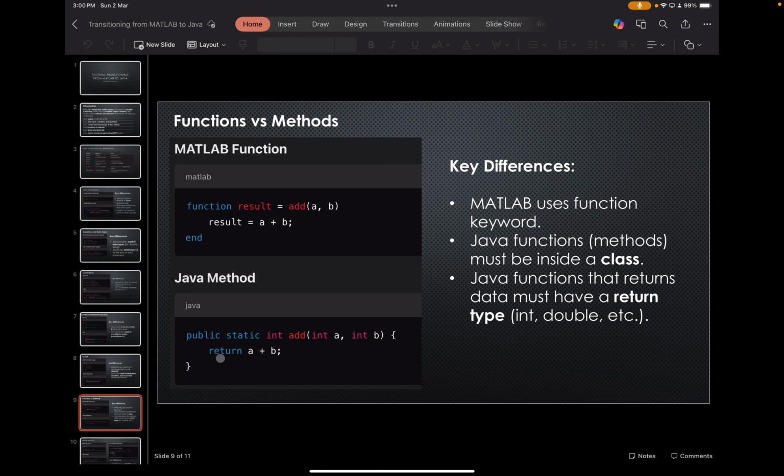There is the word return in Java. There is no word return in MATLAB. MATLAB, because you declare result here, expects you to return result. But here you have to say in Java, return a plus b. And that's how the functions or methods in Java work.